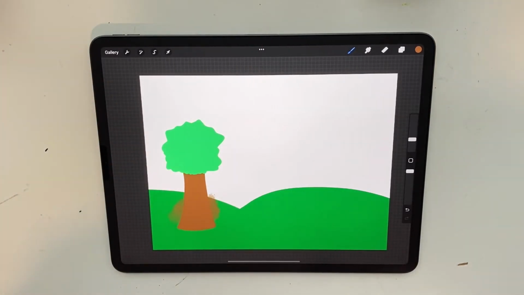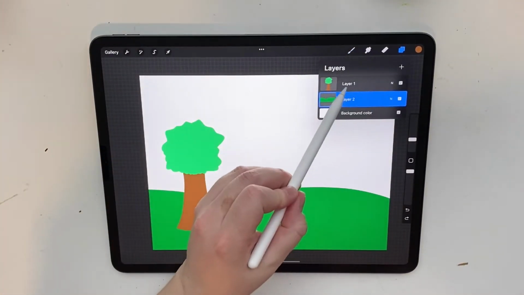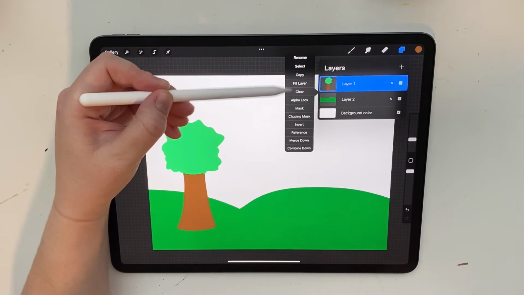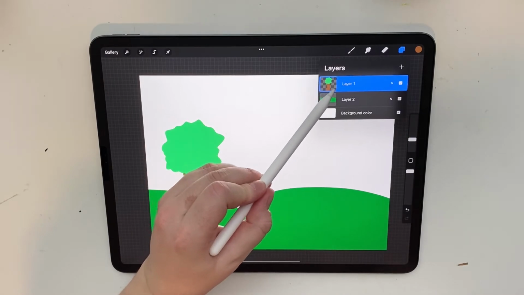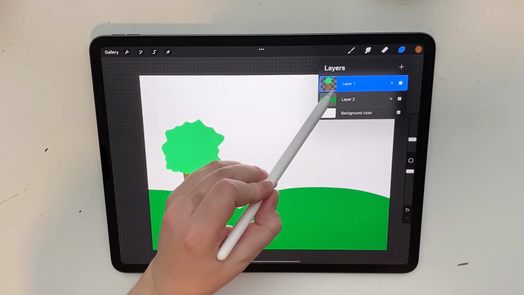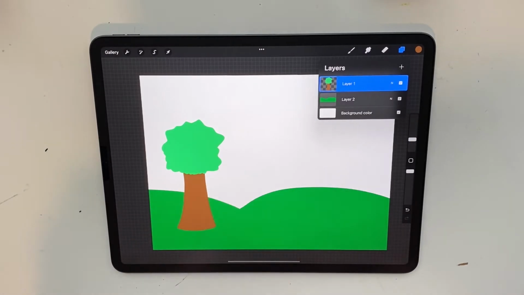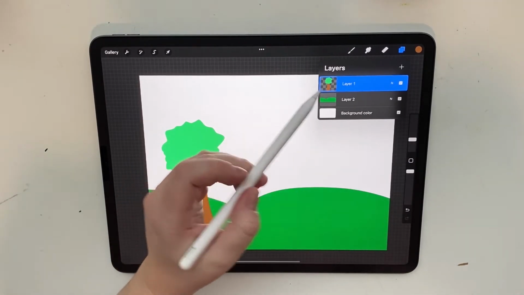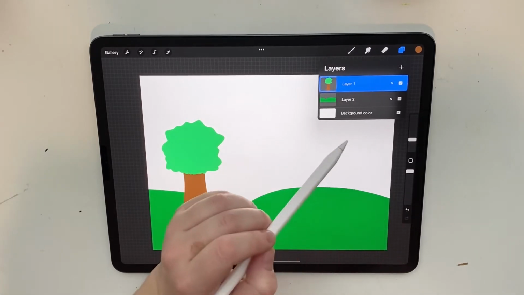So to find Alpha Lock, what we can do is tap the layer that we want, and it'll bring up a little layers menu, and you can see Alpha Lock right there, and you can tap that. You'll know that Alpha Lock is on because in your little layers preview here, you'll see a little checkerboard pattern behind that little preview. If you don't see the checkerboard pattern, then Alpha Lock is not on. To turn Alpha Lock off, tap it again and uncheck Alpha Lock, and then the checkerboard pattern will disappear.